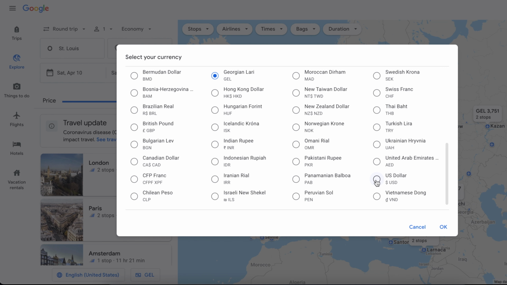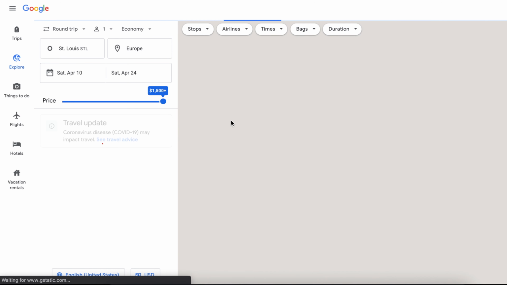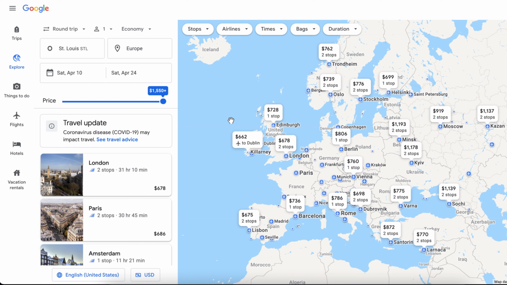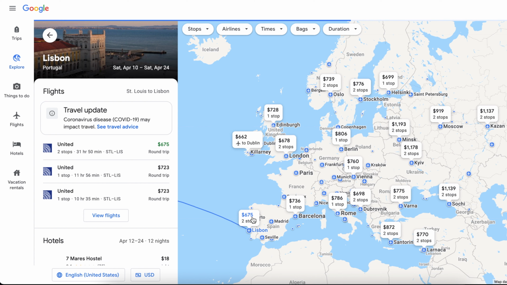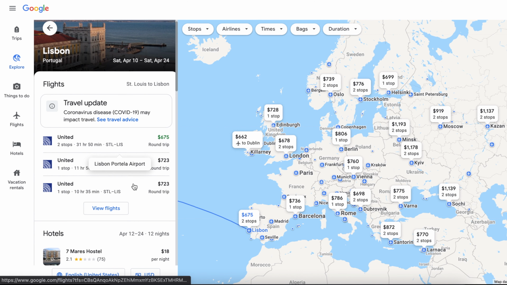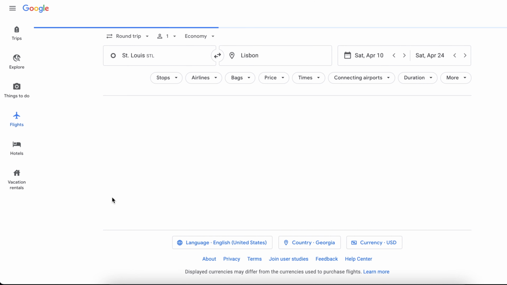So for this example, I'm going to stick with US dollars, and we're going to see what locations pop up for us to get from St. Louis all the way over to Europe. Essentially, we're just looking for one of the cheapest ones. And looks like maybe Lisbon would be one of the cheapest spots. Let's just go ahead and click on that. So this is a round trip flight, 2 stops for 31 hours. That's not great. So what I'm going to do is view the flights.